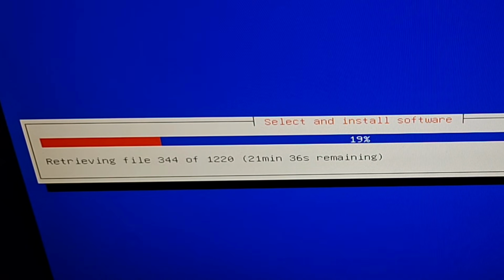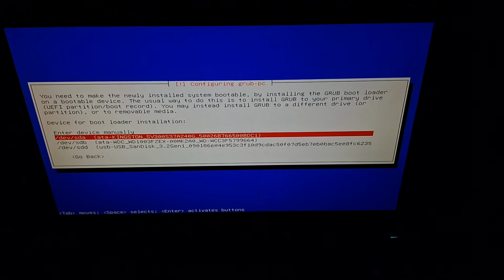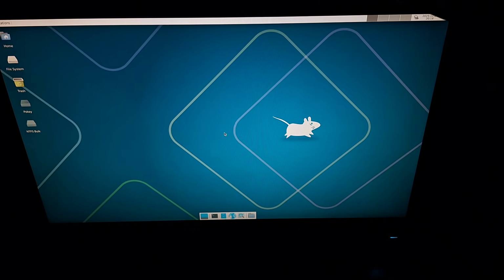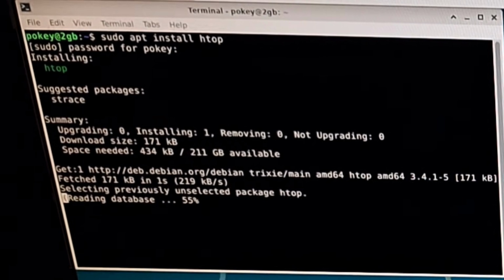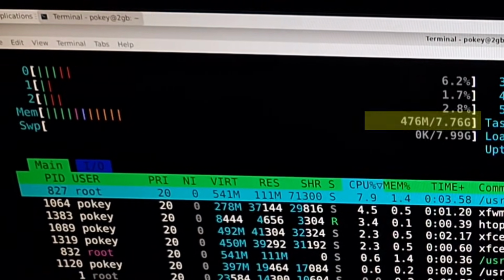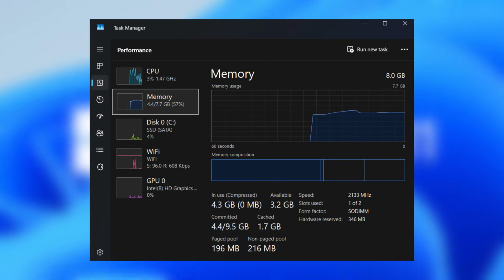Then the installer downloaded the rest of the files, which took forever because of my internet. It asked me to install the bootloader, so I just put it on the same SSD. Then the installation finally completed and I made it to the desktop. I opened a terminal and installed HTOP, which is kinda like Task Manager on Windows. It showed that I was using a whopping 400 megabytes of RAM on idle. Windows 11 would use 10 times as much RAM.